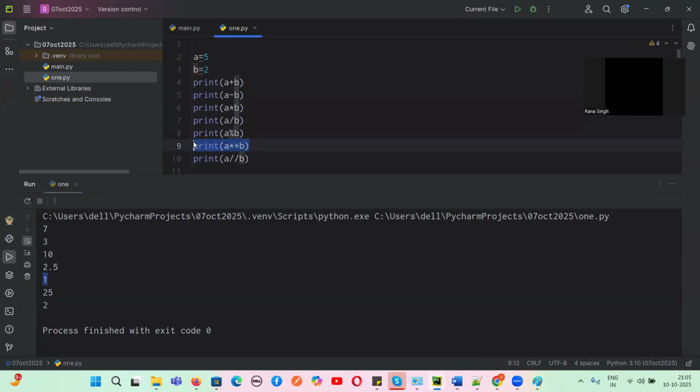A square B, that means we square the 5. 5 square is nothing but 25. And this is modulus, I told you 2.5. Floor division will be nothing but 2. So the floor value for 2.5 is 2. This is floor division. This is square. This is called modulus. This is simple division. These are simple addition, subtraction, and multiplication.